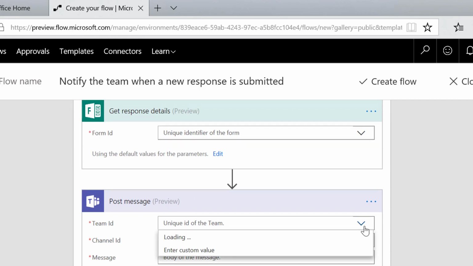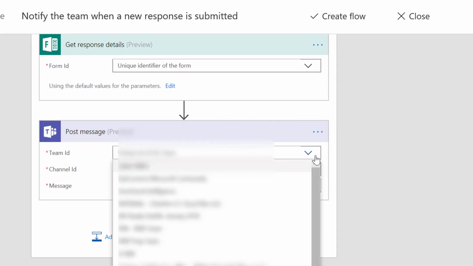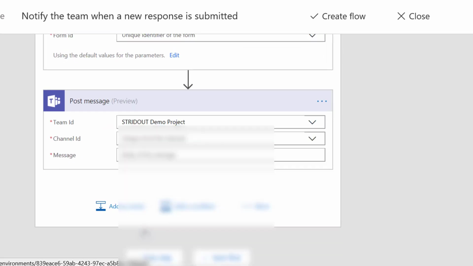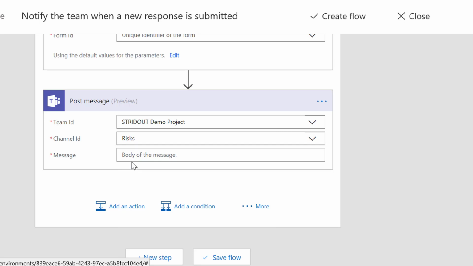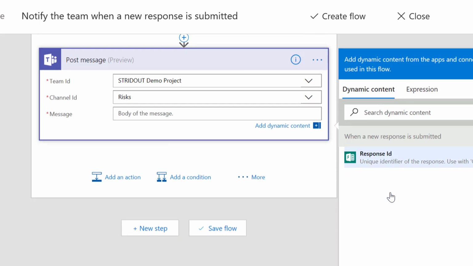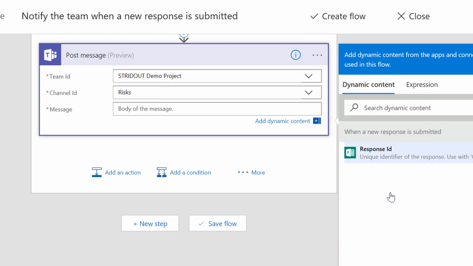It's taking in the unique identifier of the form. So now we need to configure it to tell it which team I want to go to. So I pick the one that I want from the list of teams. I've got a demo project set up there and I can pick the channel I want. So I've got the risks channel. And then the next thing I want to do is the body of the message. So this is what's actually going to be posted into the Teams channel.